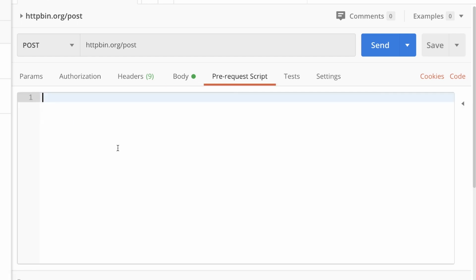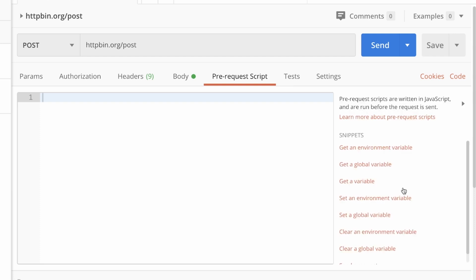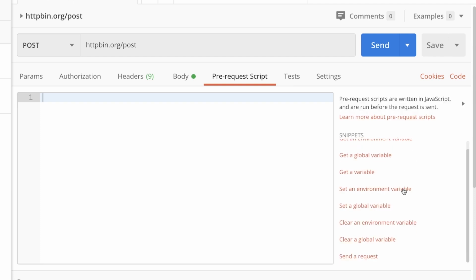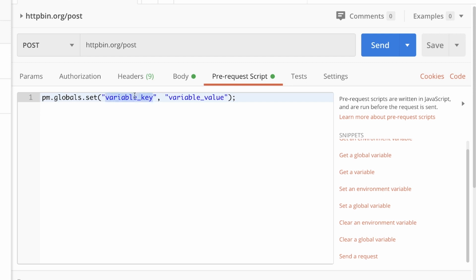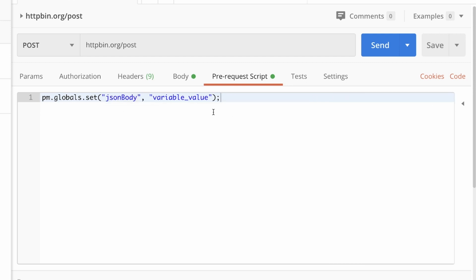Now going to the pre-request script, this is where the magic happens. From the snippets panel, I'm going to set a global variable. And surprise, surprise, I'm going to call this global variable JSON body. Feel free to use any kind of Postman variable you prefer. Just for this quick example, a global will do just fine.